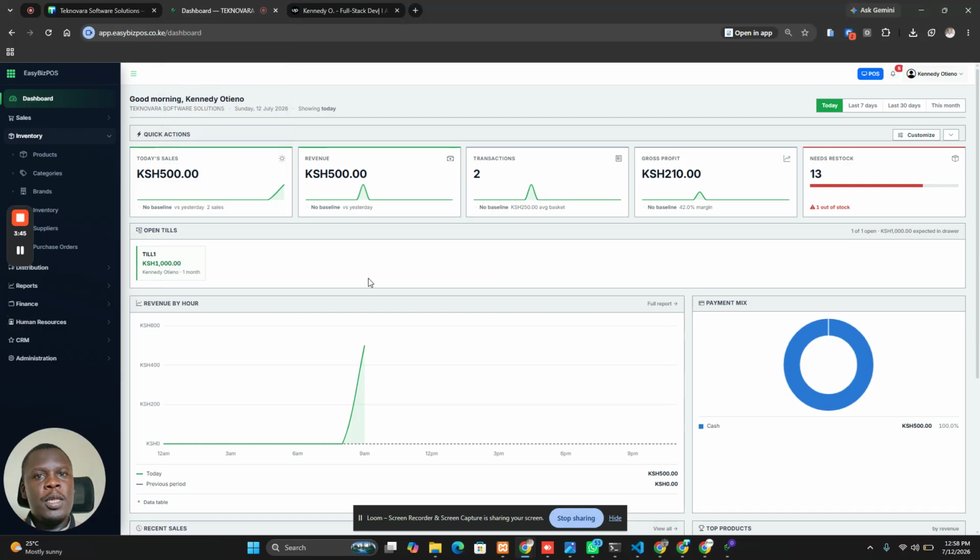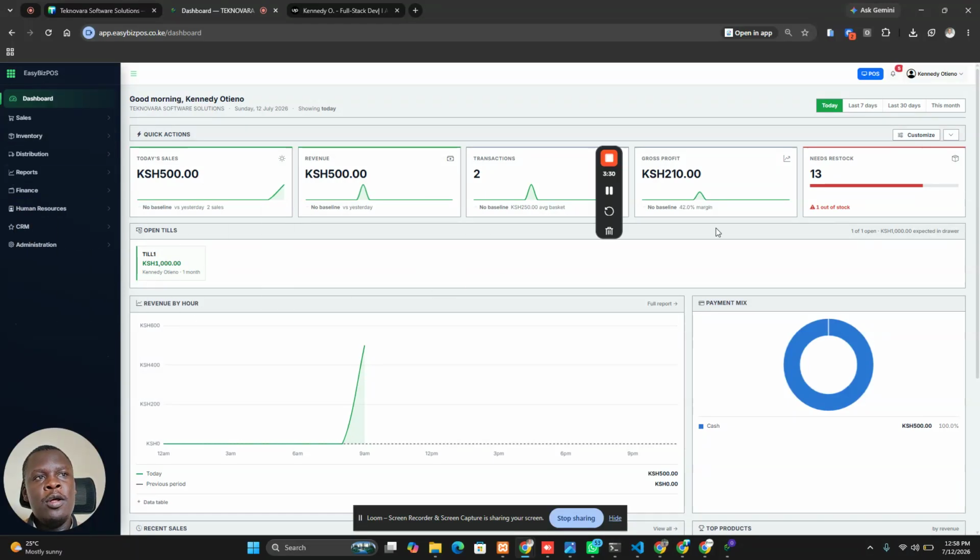So this is the interface for EasyBiz POS ERP. And just before we dive into finer details, EasyBiz POS ERP is a business management software that helps you manage your business end to end by handling most of the processes in your business. For example, sales, inventory management, distribution, reports, finance, human resource, CRM. Yeah, so those are some of the modules that this system has.